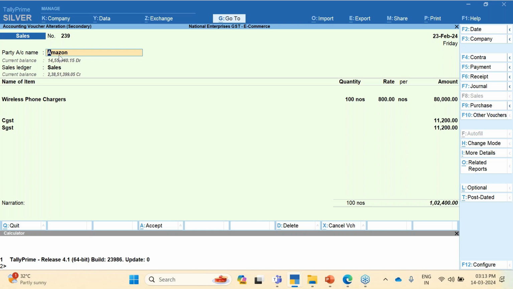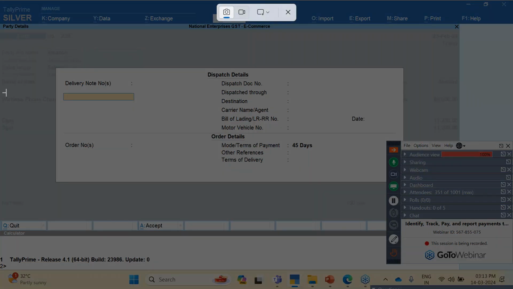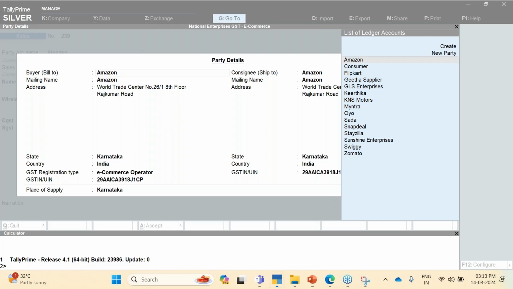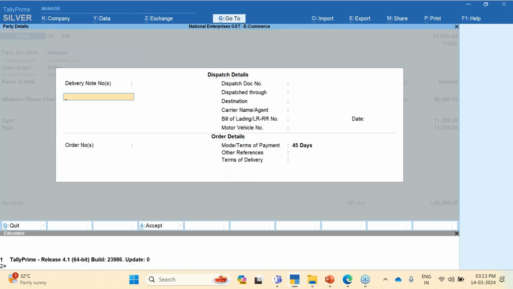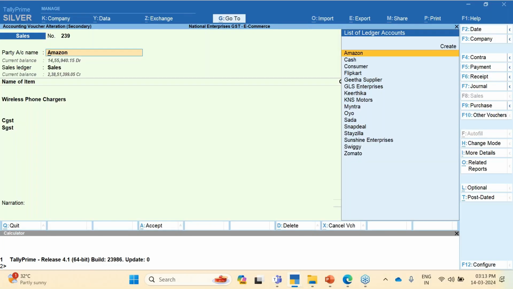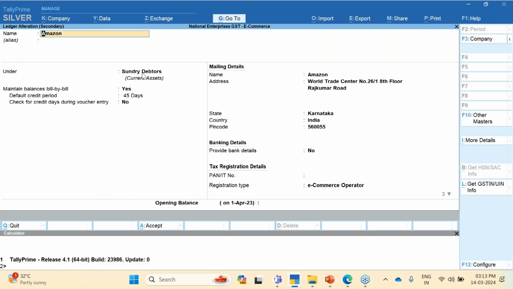So taking the e-commerce operator. The condition, as we all know, is that the party account should be the e-commerce operator to whom the online sales is done. So here, National Enterprises is selling wireless phone chargers through e-commerce operator Amazon. So when we have Amazon as a party account, the condition is very clear here: the party has to be e-commerce operator enabled. So getting to the party.